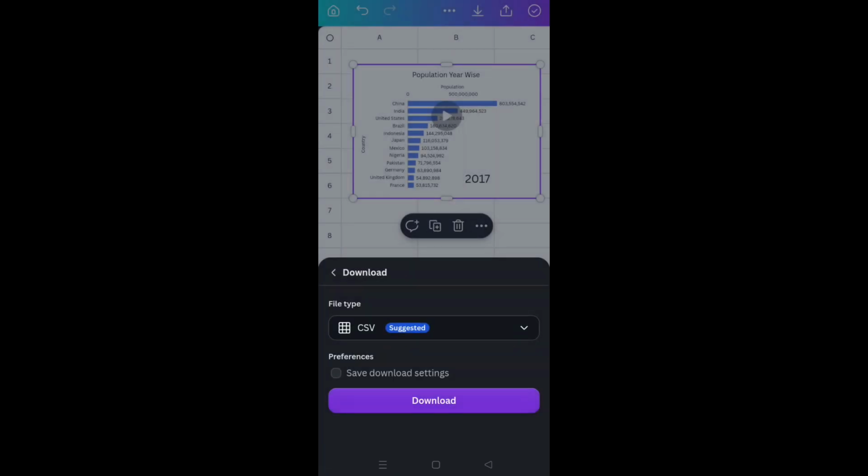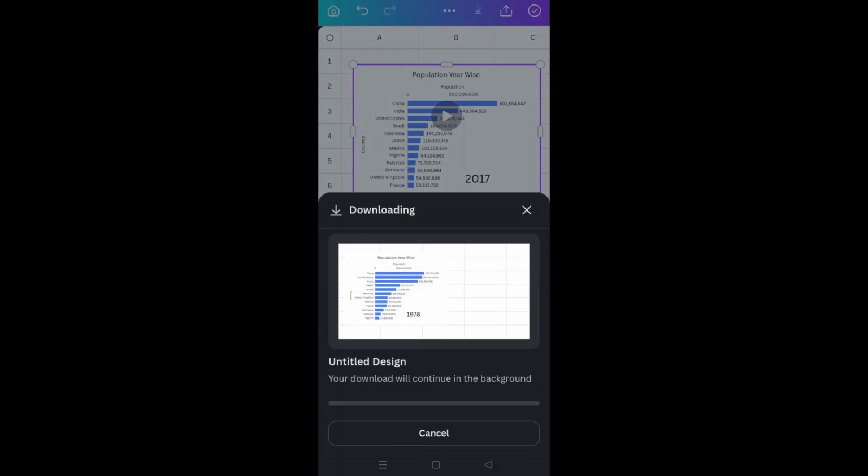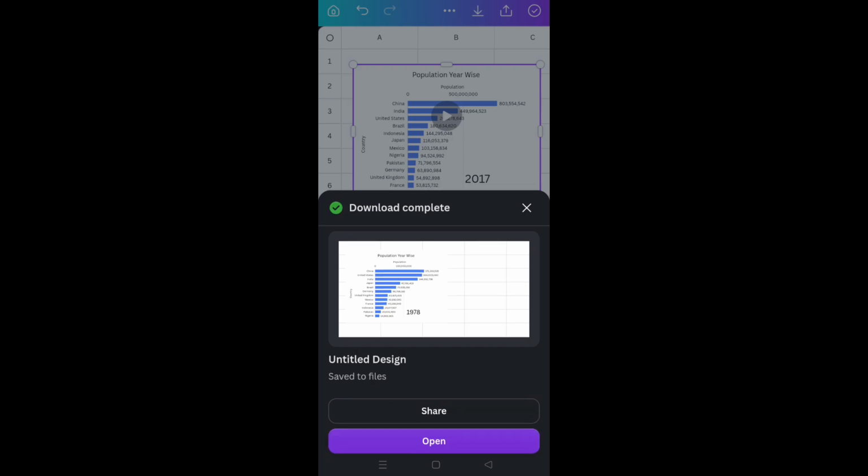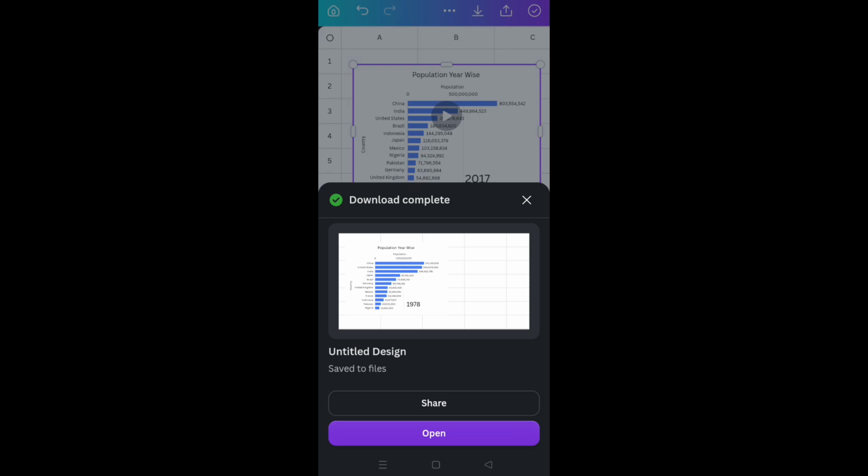Okay, so after selecting the options, just click on download. It will take a few moments to download based on your internet speed. See, download complete, a green tick mark is displayed. If you click on open, your workbook will open. If you download it as a PDF or JPG, it will open in the Photos app, and for a PDF you will need PDF software to open it. And if you download in XLSX or CSV format, you have to make sure you have installed any Office software in your mobile to open this workbook, or the Canva app.